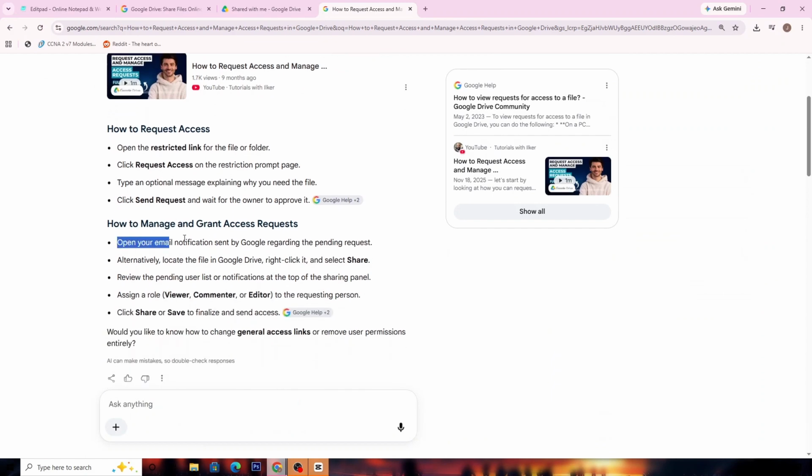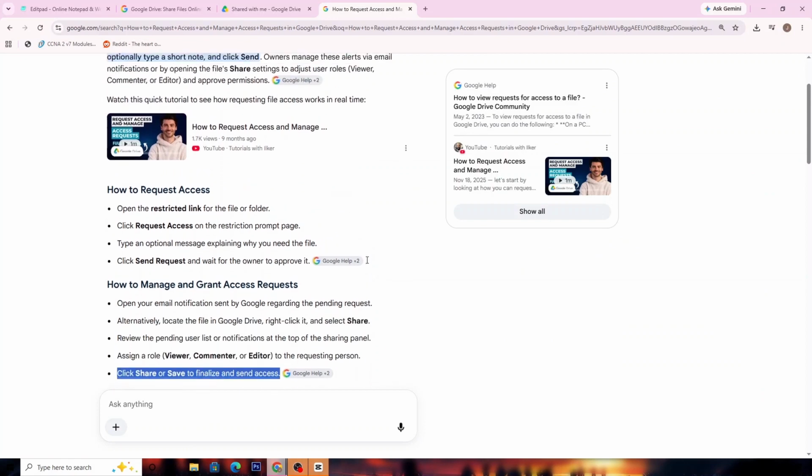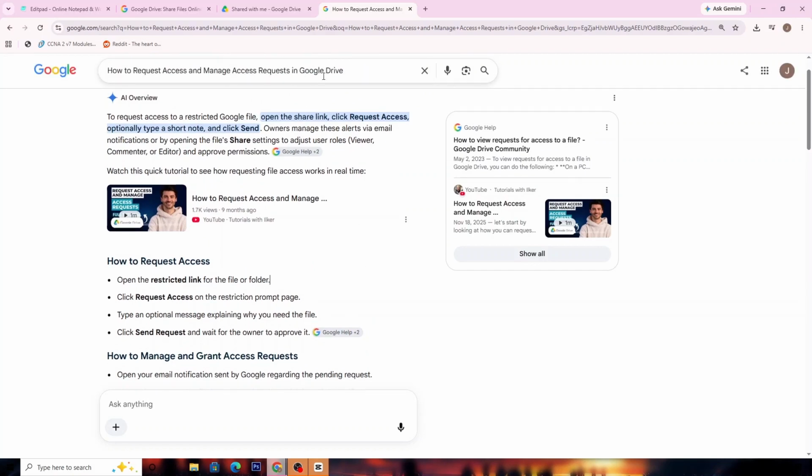You've successfully learned how to request access to files in Google Drive and manage those requests if you're on the other side. Hopefully, you now have a better understanding of how to request access and manage access requests in Google Drive.